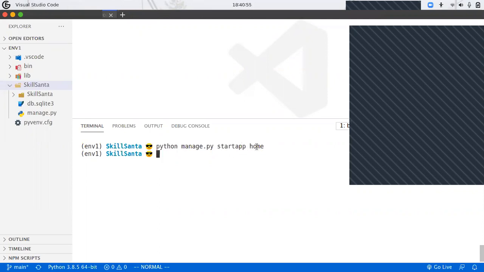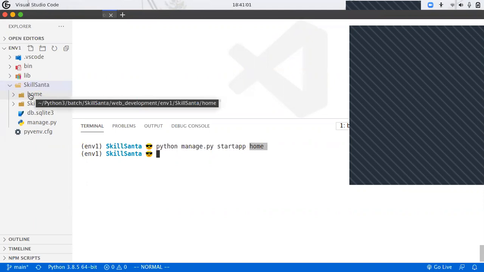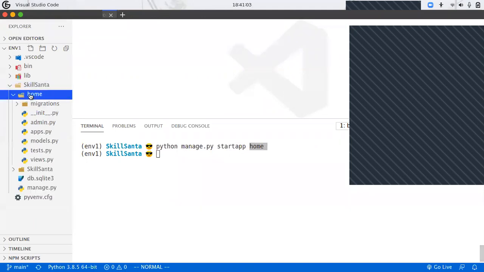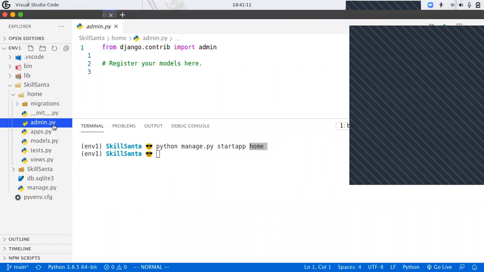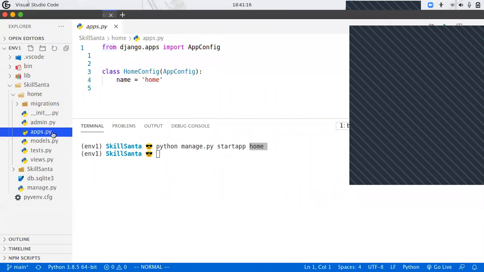Okay, so this app has been initialized, and now inside the home directory, that was the app you have created, you will get a number of files as well. Just look at this. You will get the migrations if you want to migrate your app. This is the constructor file, you know very well. The admin, which is used to administrate your particular application.